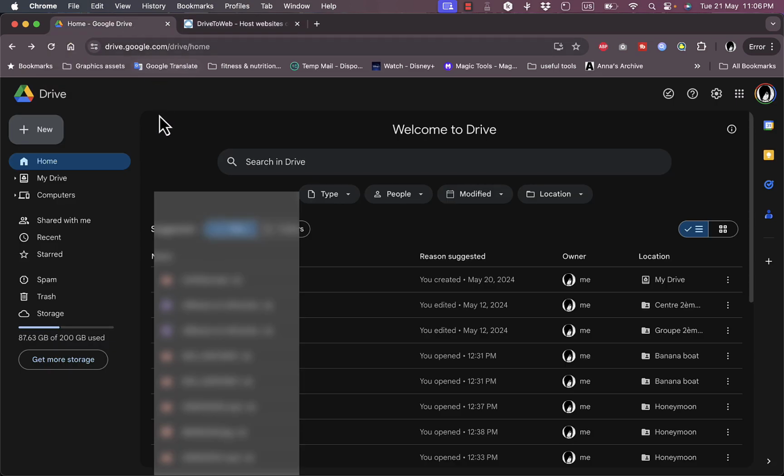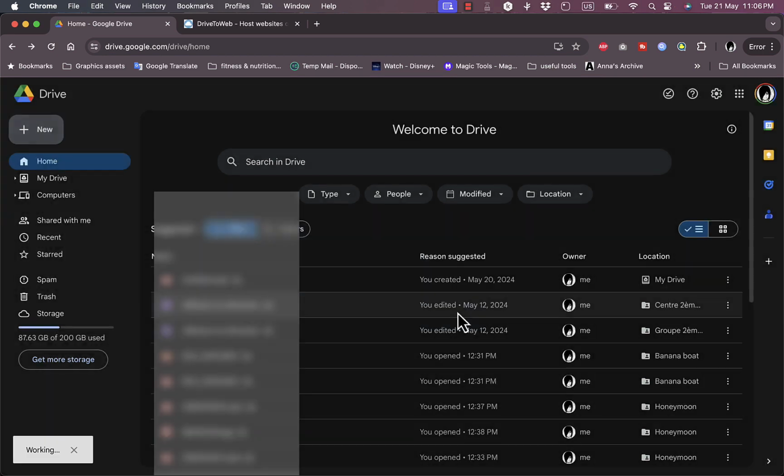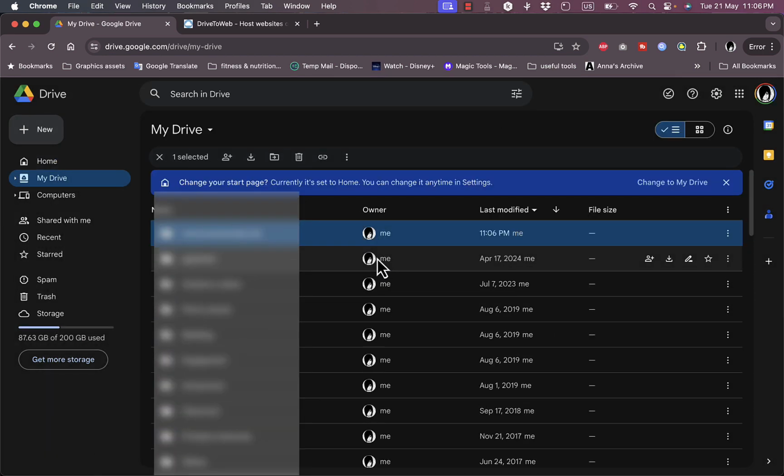Now first of all, go to your Drive here, create a new folder, and make sure to name it the same as your website. So let's say my website is howtosimple.site, so www.howtosimple.site, and make sure you spell it right. Create the folder, and now the folder is created.